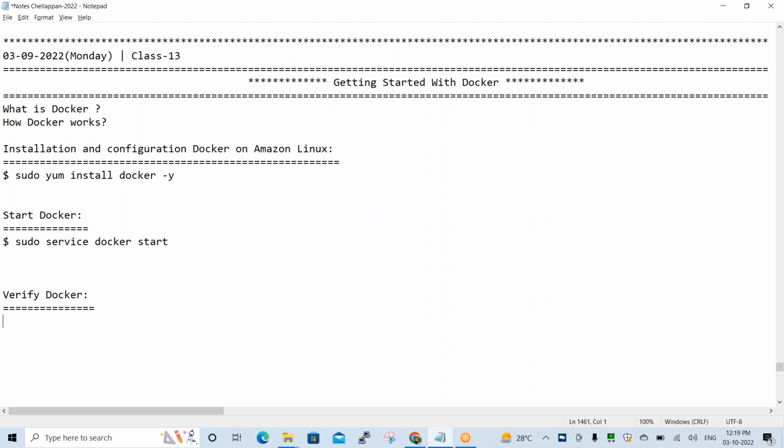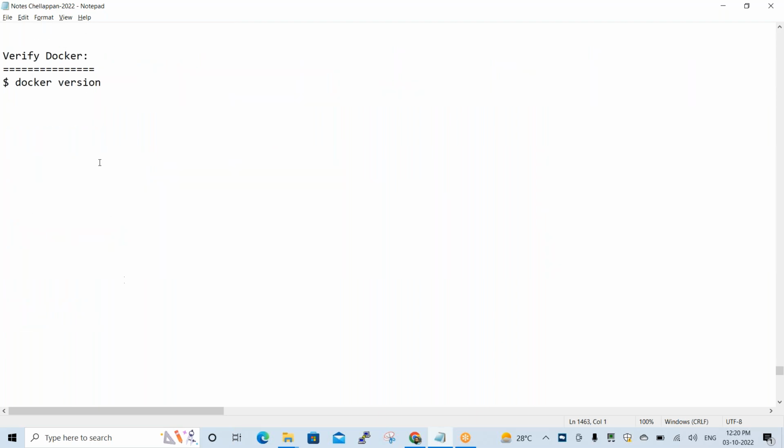If you want to verify Docker, at that time you can go ahead with docker version directly. There are several ways to verify. You can give docker --version. You can go ahead with sudo docker version. You can go ahead with docker version. There are several ways to verify.